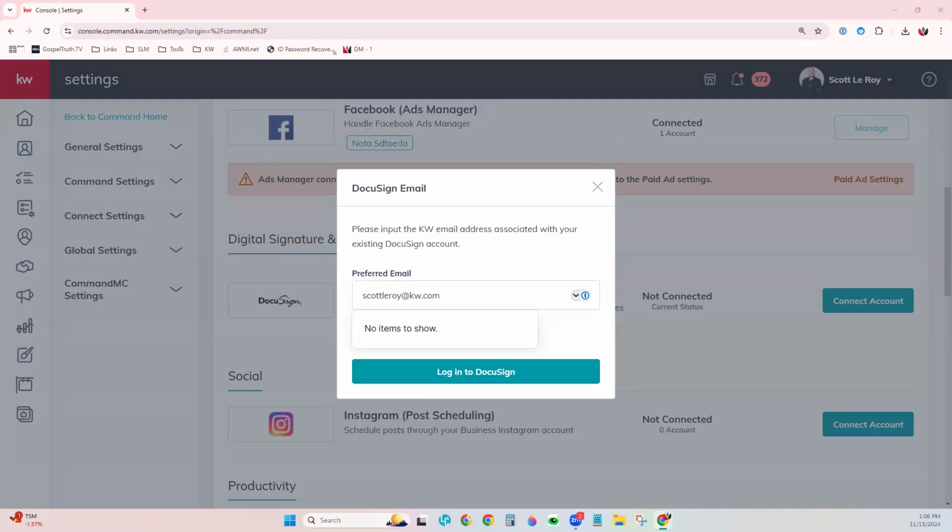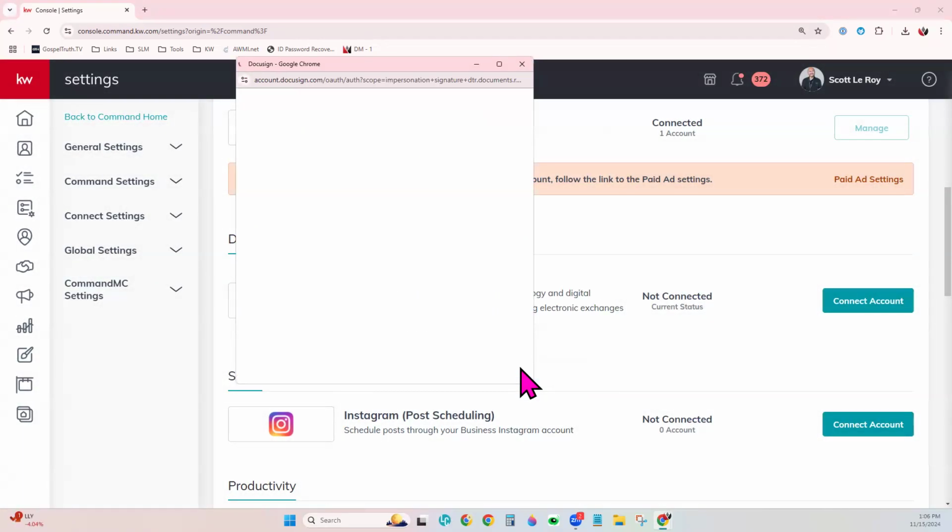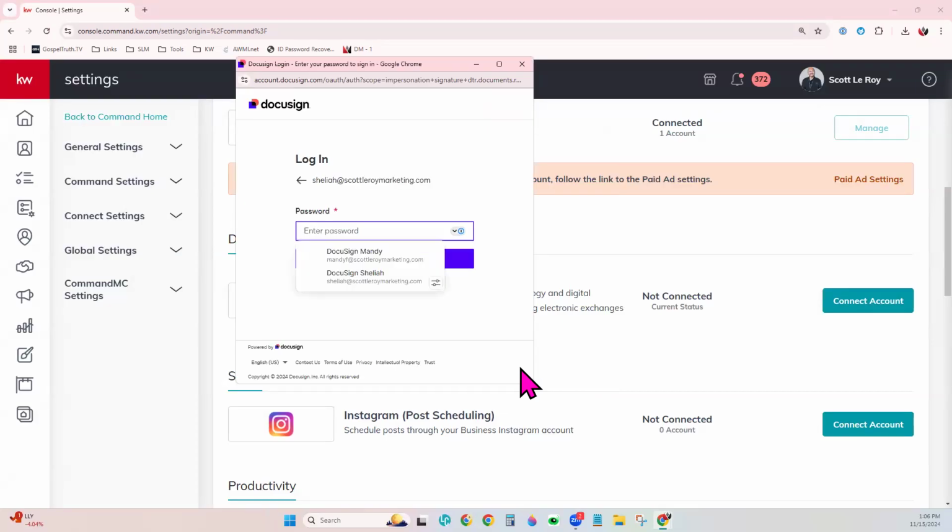Give me two shakes to do that. There we go. And after you enter your business email that's already associated with that DocuSign account, you would click log in, and it's going to prompt you for your DocuSign password at this point. Any minute now. There we go. And you would enter your password here and click log in.